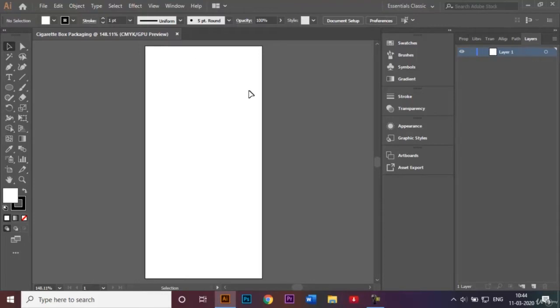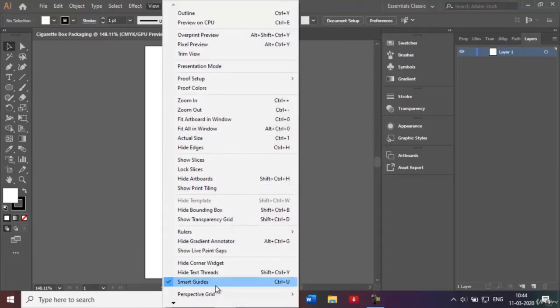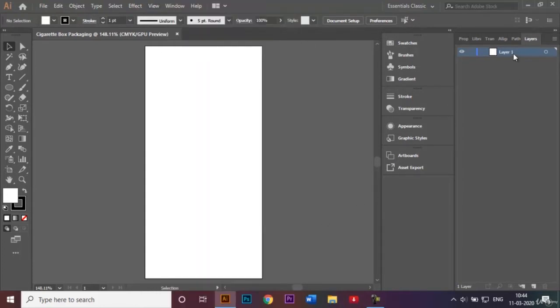So before we start making the template, I'll make sure that my smart guides has been switched on. So I'll go to view and I'll see that the smart guides has been activated. And I'll go ahead in this layer 1 panel and I'll rename this layer to be template. And now I'll go ahead and make the complete packaging first.